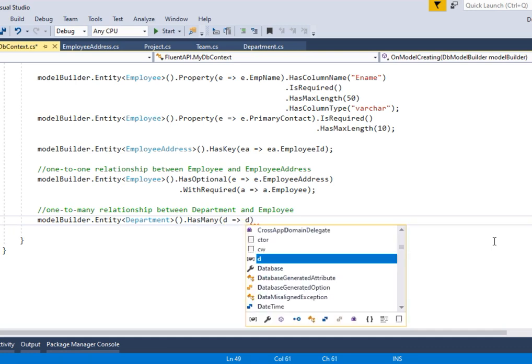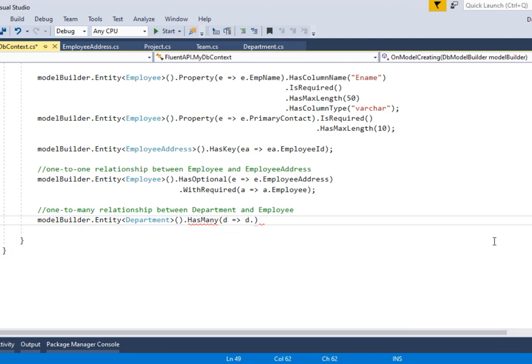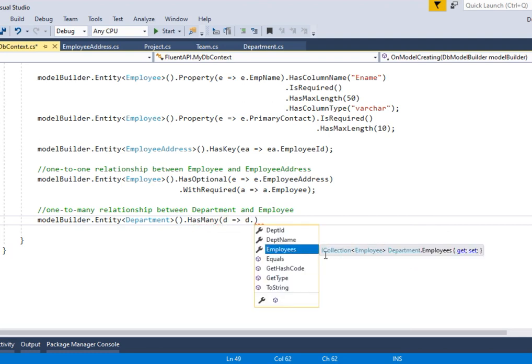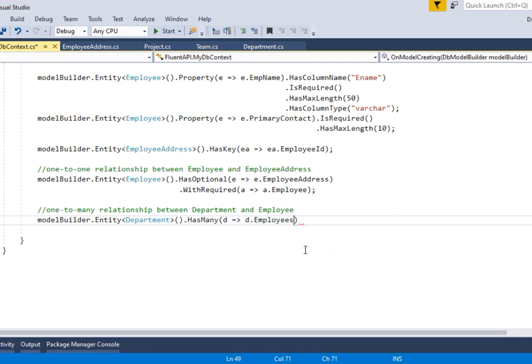We already defined a navigation property in our department class, which is of type ICollection. As you can see here, Employees, ICollection of Employee, right? This is our navigation property. Now again we have to define the opposite relationship between employee and department. So here I'll say WithRequired.